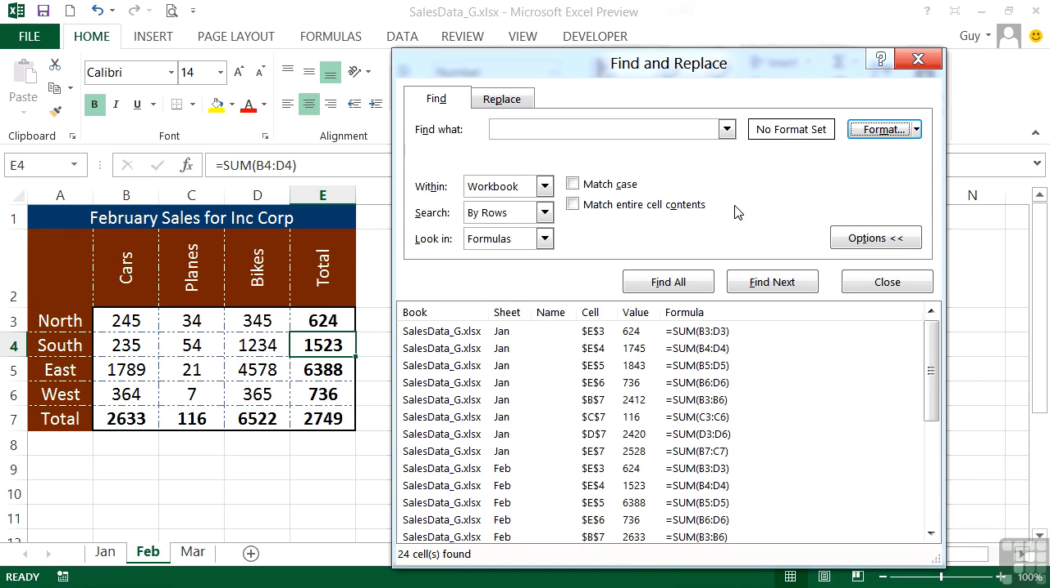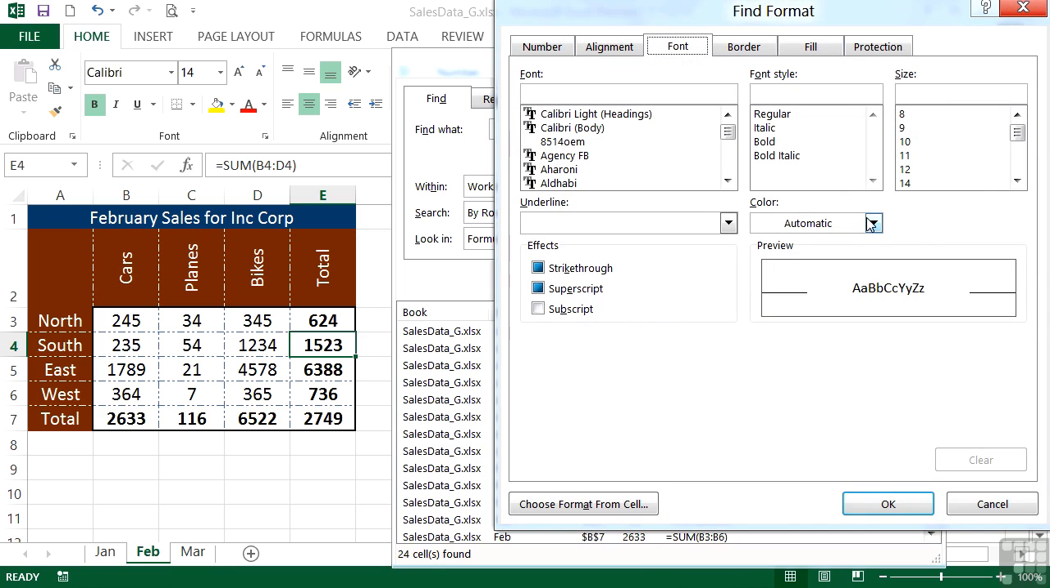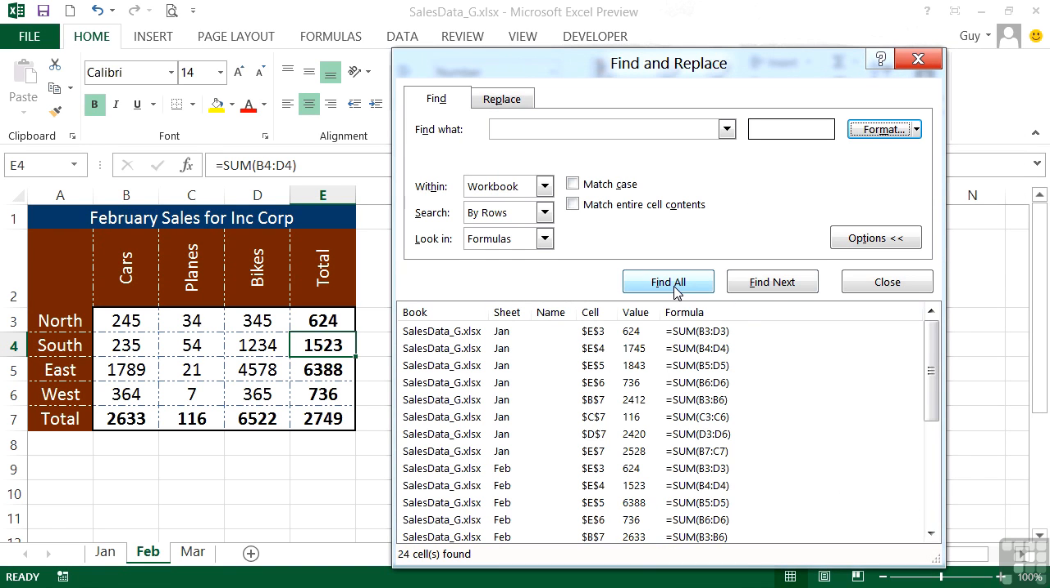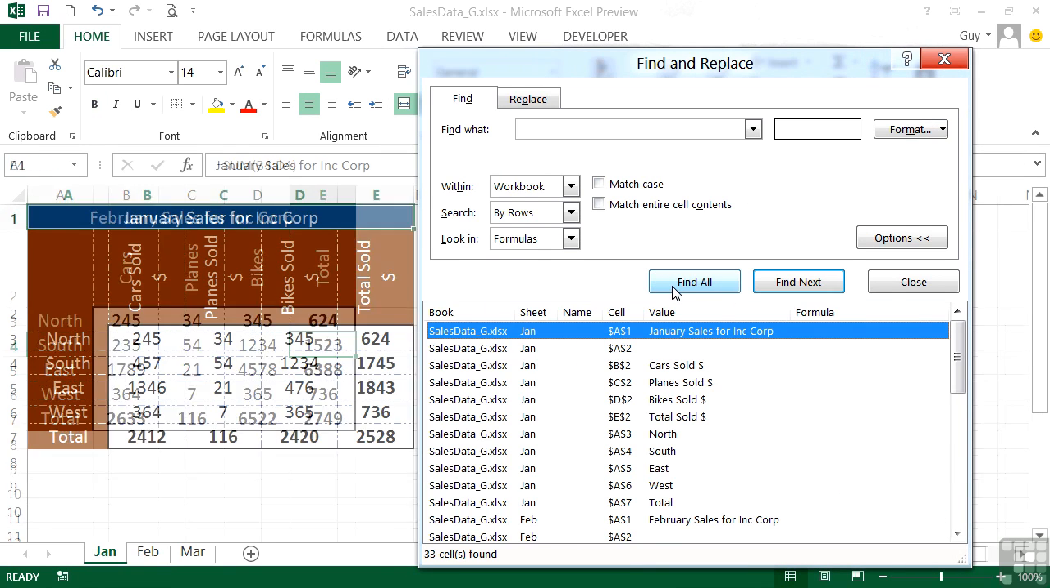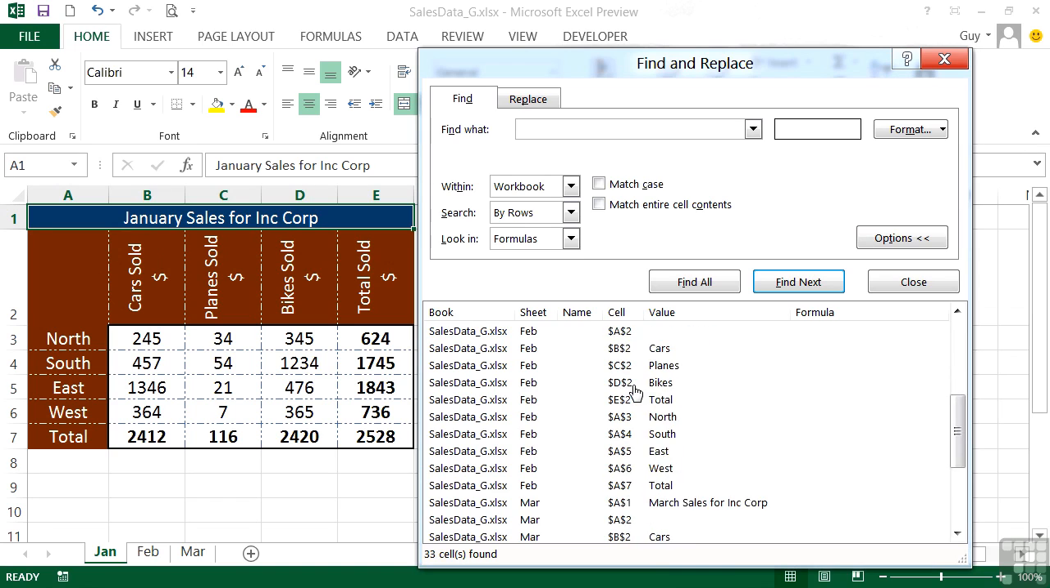So I'm going to clear that, then go back into the drop down and choose Format and ask it to search for everything that is in white. So that's the only change, white text. OK, Find All. It then searches through the whole workbook, because that's the setting I've got, to find all the cells that have white text. And we can see there's quite a few of those as well.